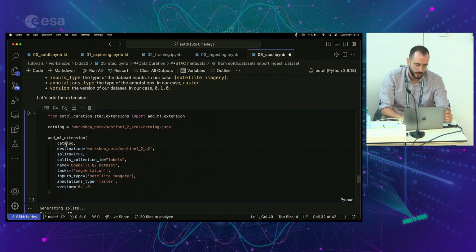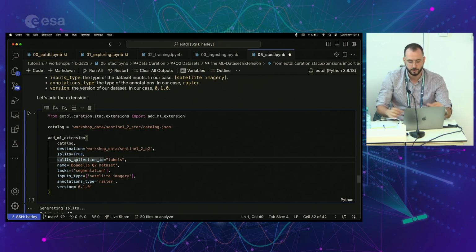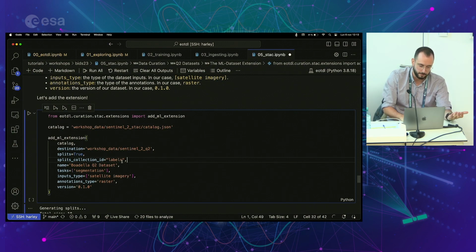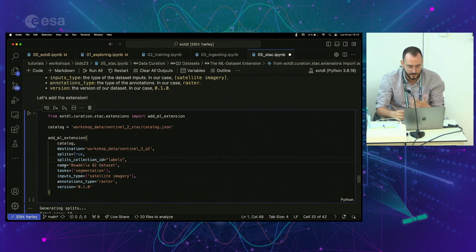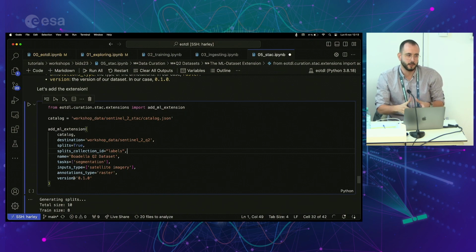Here you simply have to define the catalog where you want to add the extension, and whether you want to save the catalog to a new folder, and whether you want to generate the splits and the label collection, which by default is labeled. And there is some extra information about the extension, like the name of the dataset, the task for the dataset, like segmentation, classification, whatever, and the input type, annotation. So this is kind of record information for this extension.